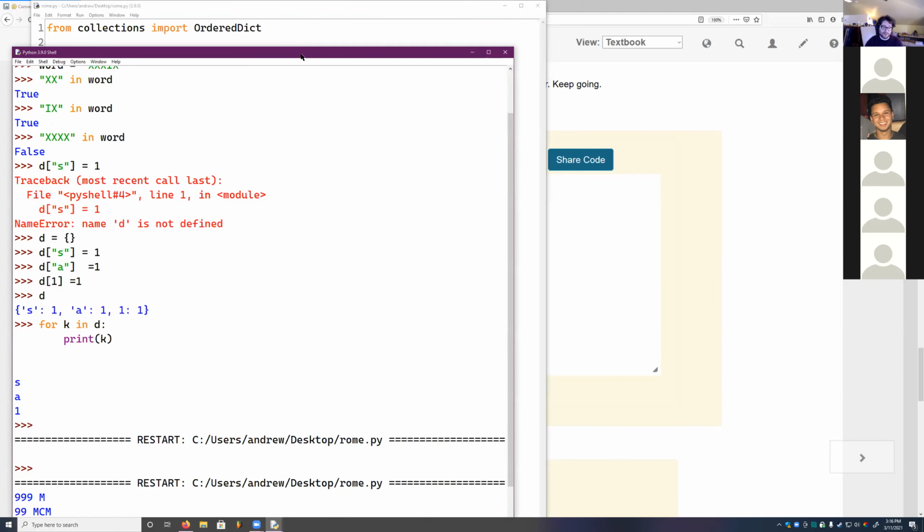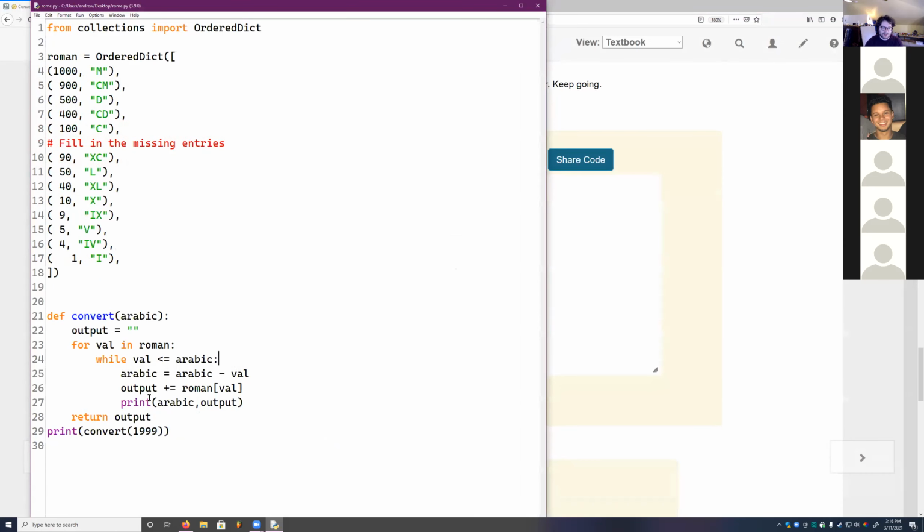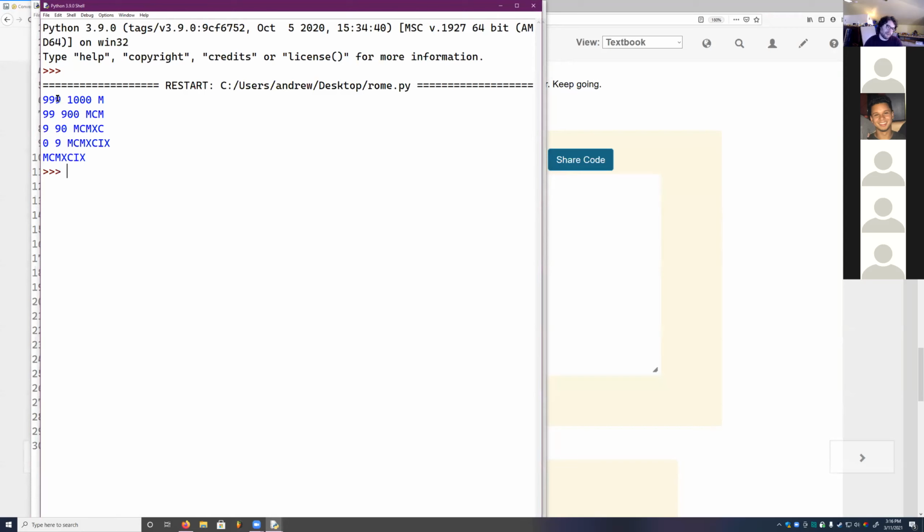Right, so the first thing I did was I subtracted 1,000. Yep, so print val. There we go. What we got is that we started with 1,999. We removed 1,000 from that, so we got an M. Then we removed 900 from that, we got CM. Then we removed 9 from that.